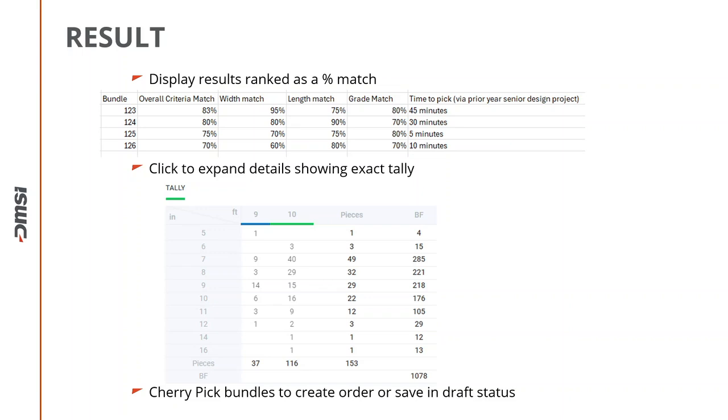So here's what we're thinking as an example of what would be displayed. After I typed that in, it feeds it through the program. I would want to display in rank order an overall criteria match or yield match. So in this example, we just have the bundle ID on the left there. So for example, bundle 123 has an overall criteria match of 83% for the criteria on that order.